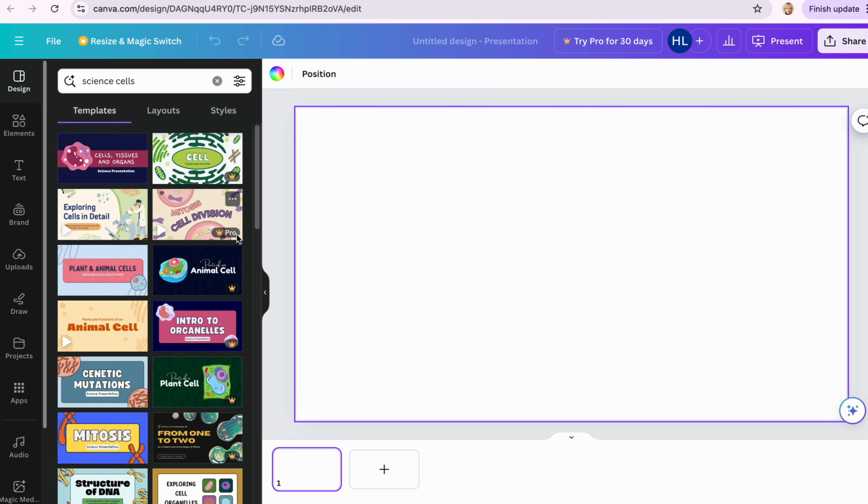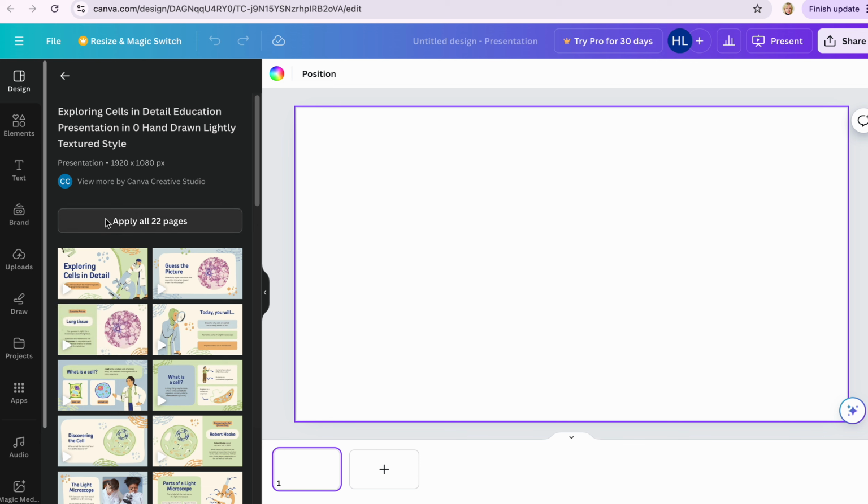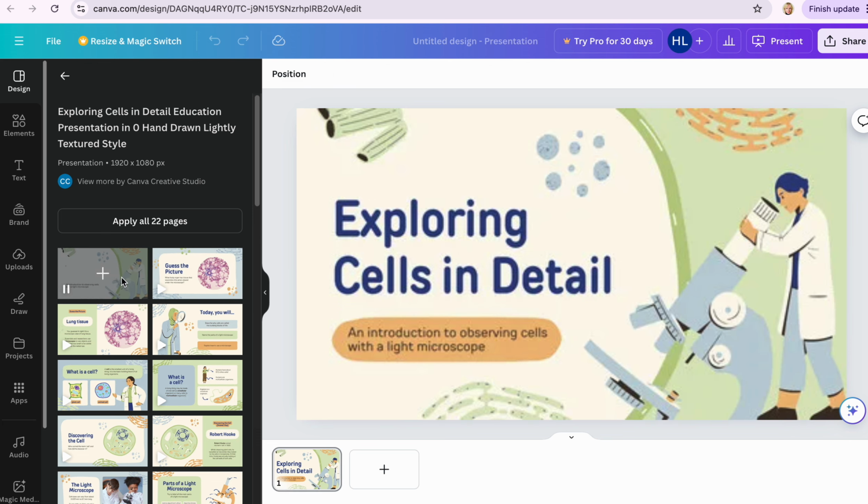If there is a golden crown, it's for premium payment. However, there's lots of options available for free Canva members as well. So I'm going to select Exploring Cells in Detail. I can choose all 22 of these slides and use the entire presentation, or I can just mix and match.